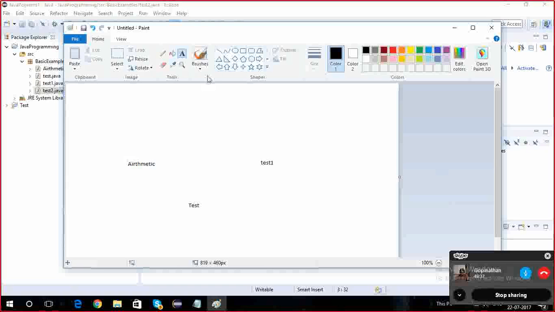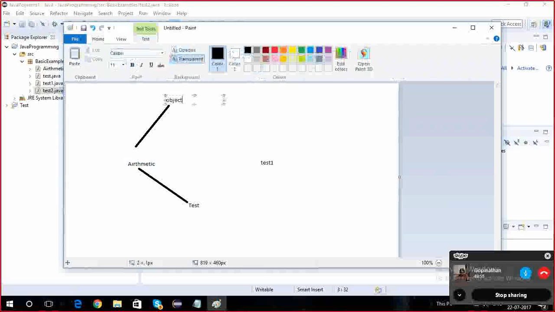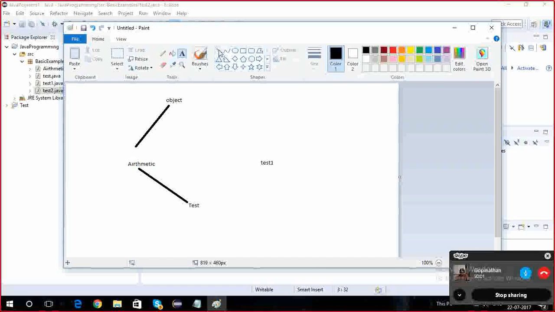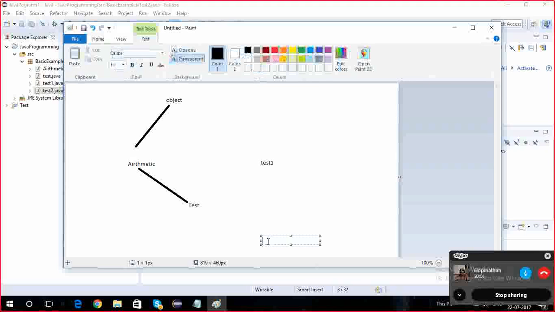See here, multi-level is absolutely fine. Now, multiple is not supported. The reason is, see what he is telling: he has arithmetic, right? And arithmetic anyhow gets the object class. There is a class called object, right? Object is the super class for all those classes. This is what you are trying to tell.